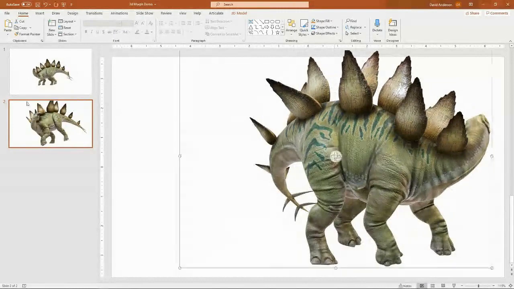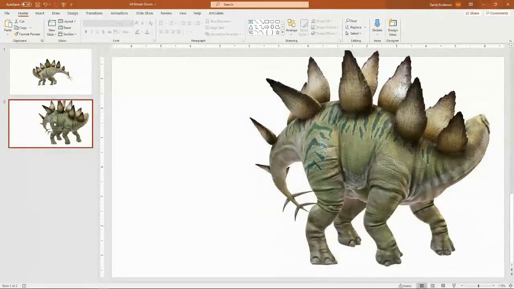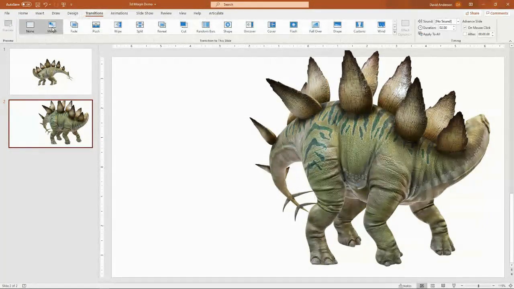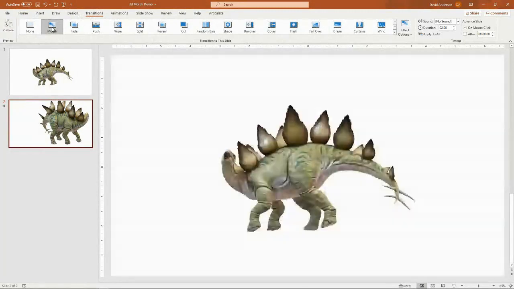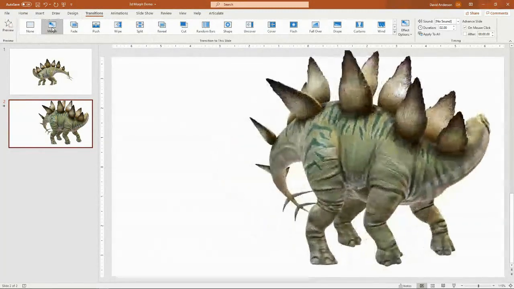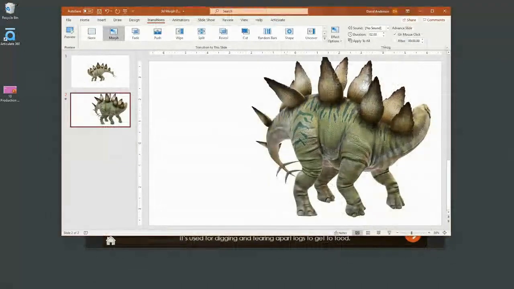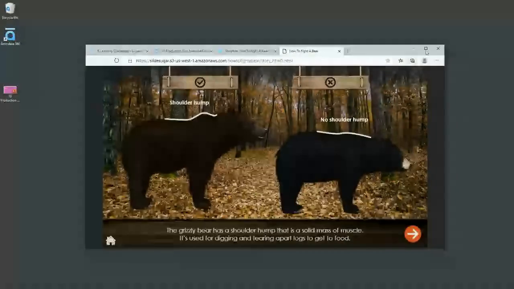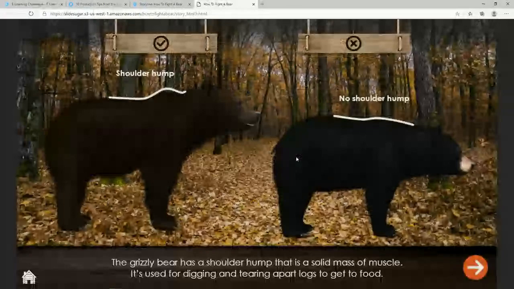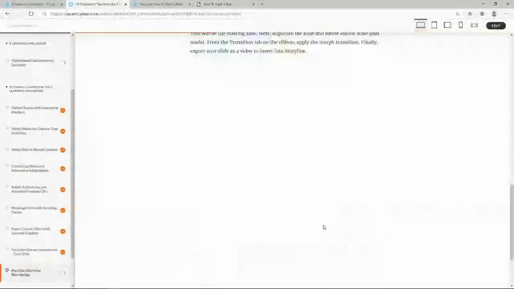The way this works, I can't transition from one slide to the next to make it happen, but on the second slide, if I come up to the transitions tab and use the morph, it'll take the preview from the first slide and automatically rotate it for me. Then we export this as a video to bring into Storyline. So if we're working with a lot of these different models, like she's working with the bears, you just need different videos, and then you trigger each of those videos to play.